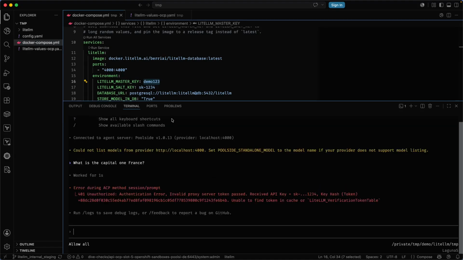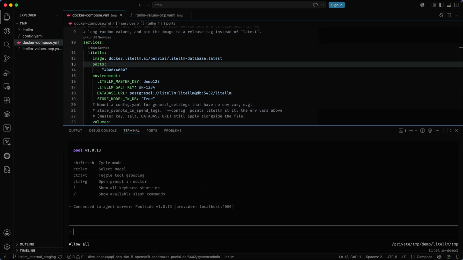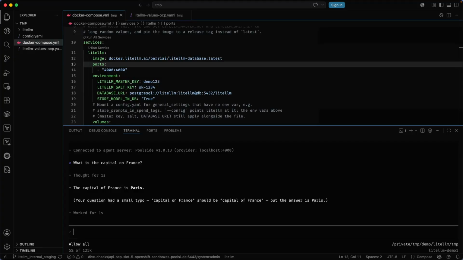Okay, I ran into an error with pool login when I gave it the API URL as localhost:4000. It couldn't connect to it. So the workaround is to set these three environment variables. And then when we run pool, we can get replies from the inference endpoint.